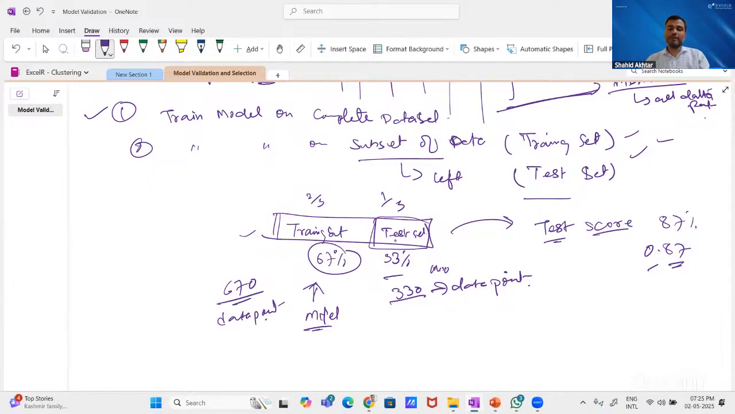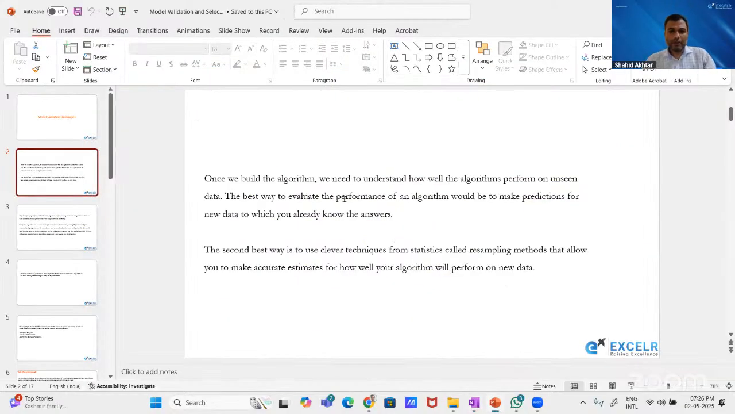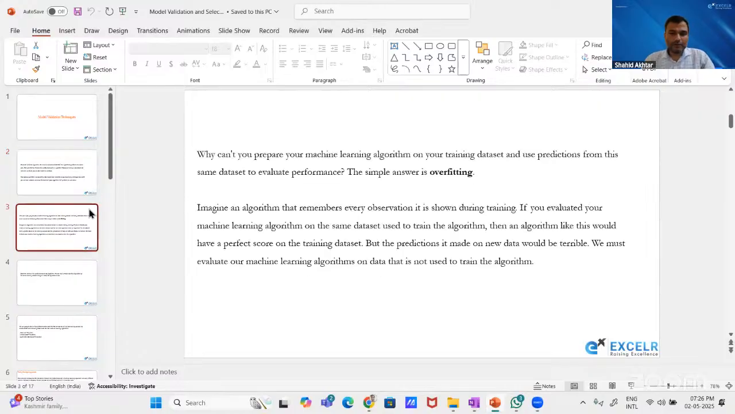So this is the best way, well, not the best, but there are other ways. One of the best ways is that you have to divide the data set into different parts, one set for training and one for test. And if you train your model on all the data, it will memorize all the data points, and that is the problem of overfitting.